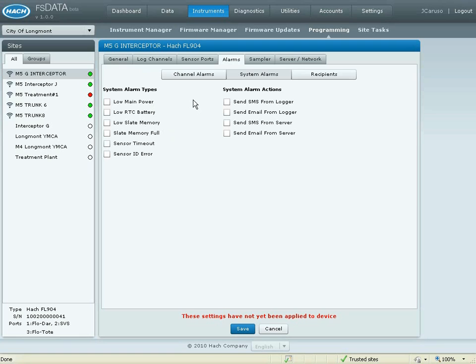Under system alarms, we have many different types. For example, low main power, slate memory, sensor timeouts, etc. Under system alarm actions, we have our usual 4. Send an SMS from the logger, an email from the logger, an SMS from the server, or an email from the server.